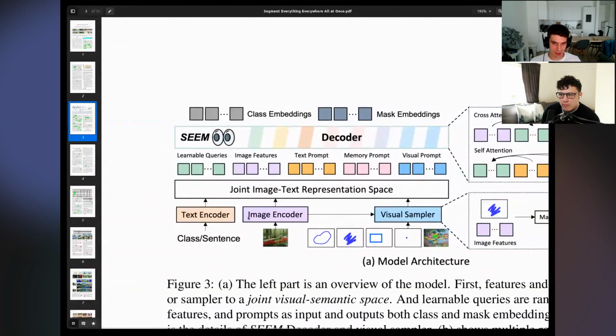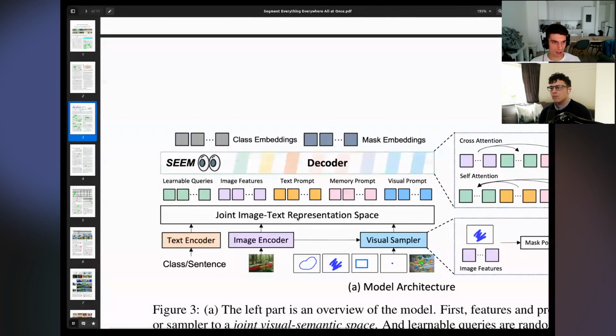So I guess here we need to start. We have a text encoder. We have an image encoder. Then we have an arrow that goes to the visual sampler that is taking these kinds of prompts here. Then we have this joint image-text representation space that we don't know what it is yet, but I guess somehow there is some kind of cross attention between all these features. And from this one we get the learnable queries, image features, text prompts, memory prompt, and visual prompt.